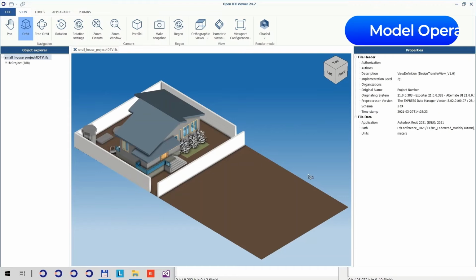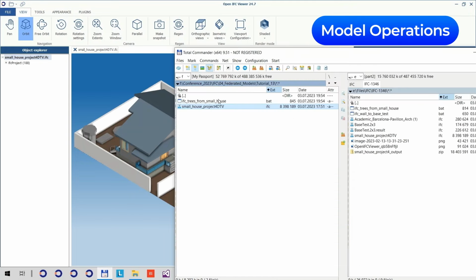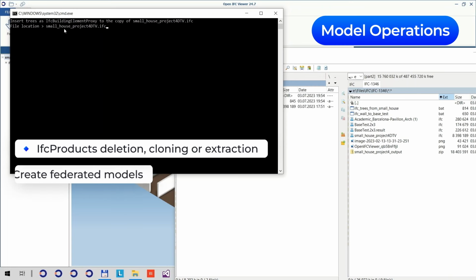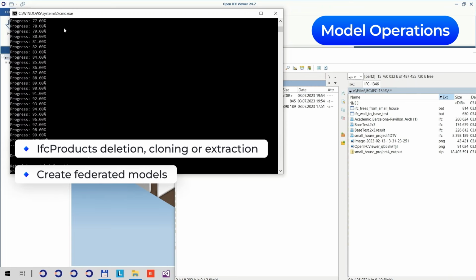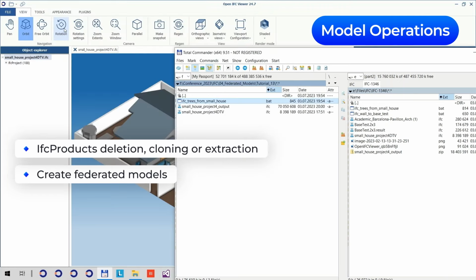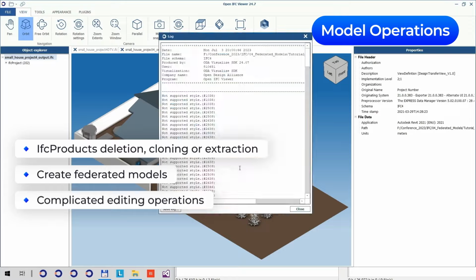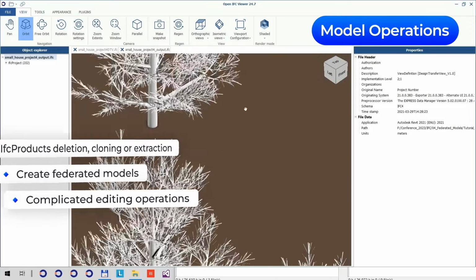The updated Model Operations API allows IFC products deletion, cloning, or extraction into other models. It has allowed us not only to create so-called federated models, which are two or more merged IFC files, but also to implement a set of complicated editing operations.